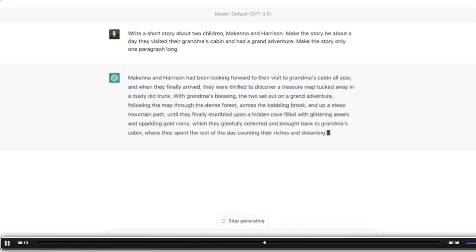So it says, McKenna and Harrison had been looking forward to their visit to grandma's cabin all year. And when they finally arrived, they were thrilled to discover a treasure map tucked away in a dusty old trunk. With grandma's blessing, the two set out on a grand adventure. So anyway, you can read the rest of it, but there's my one paragraph story. And to me, this is pretty amazing. You can just say, do this, include that, don't include this, make it bullet points, explain it like you're talking to a whatever. You can just be so specific with the AI.